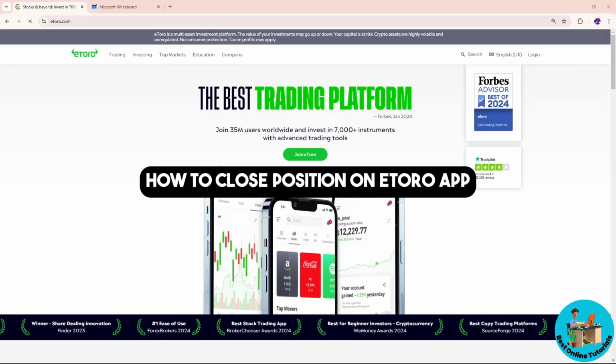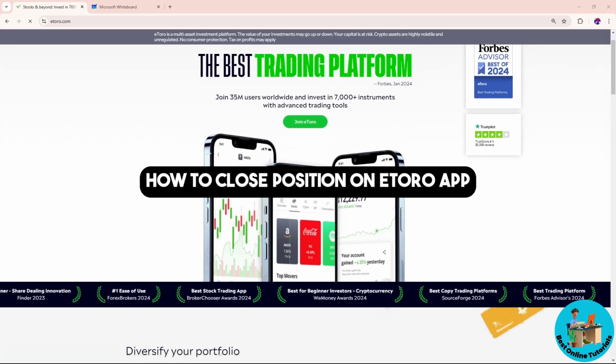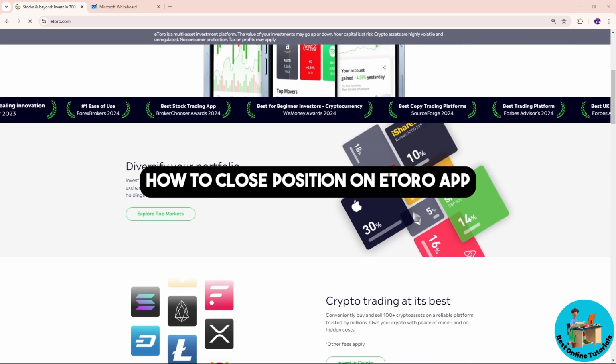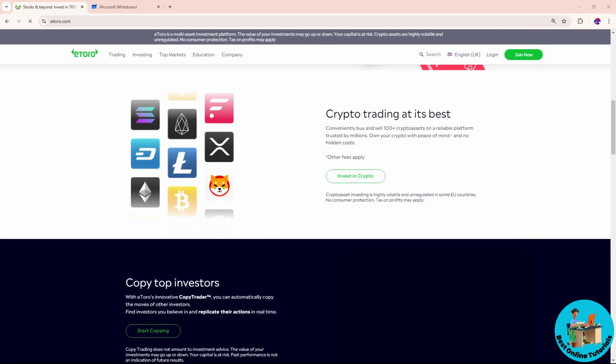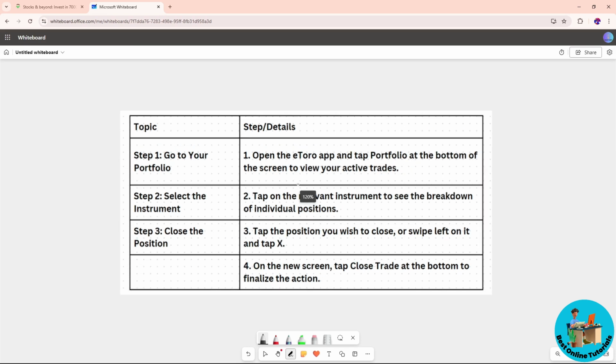Hey guys, this is how to close a position on the eToro app. So guys, watch till the end as I walk you through a step-by-step guide, and I made this table over here so we can dive in deeper.